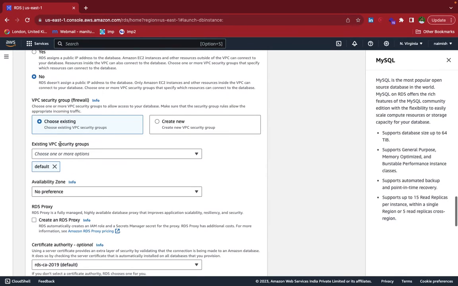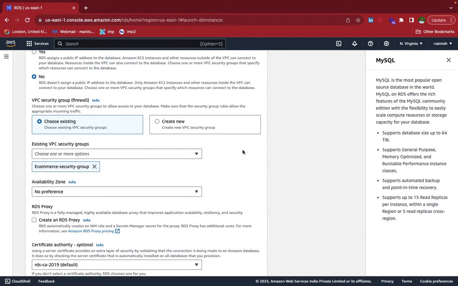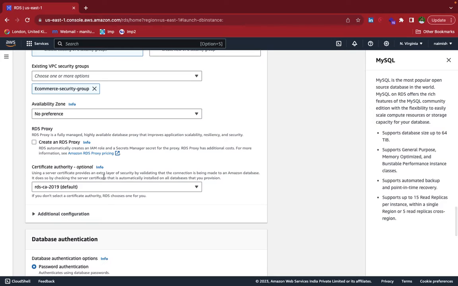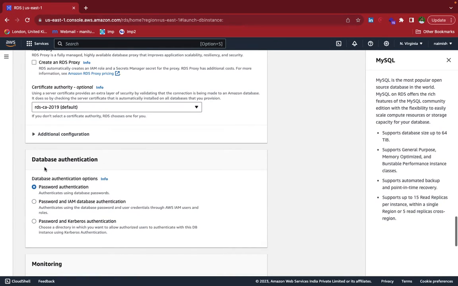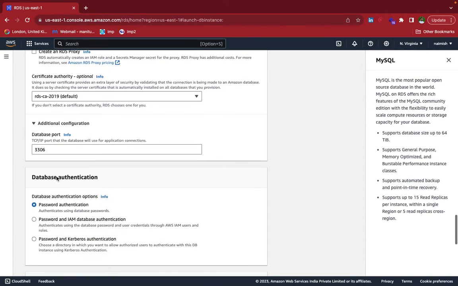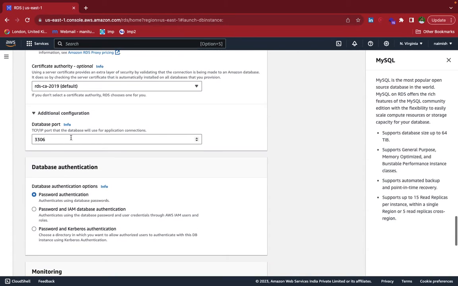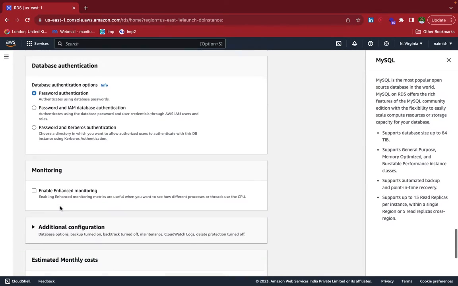Now for the security group, we will cancel this default, and we will select this e-commerce security group that we have created in the previous lecture. Leave it as it is. Everything is added as it is. In the additional configuration, the database port is also good, 3306. We need the password authentication, so it is also good.